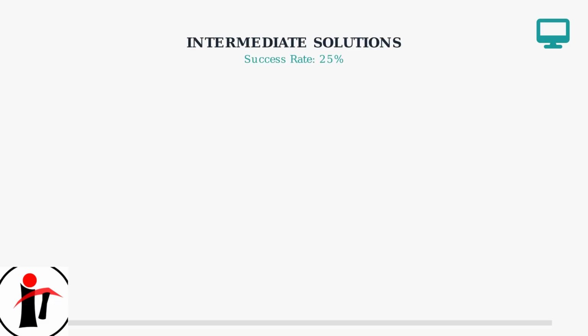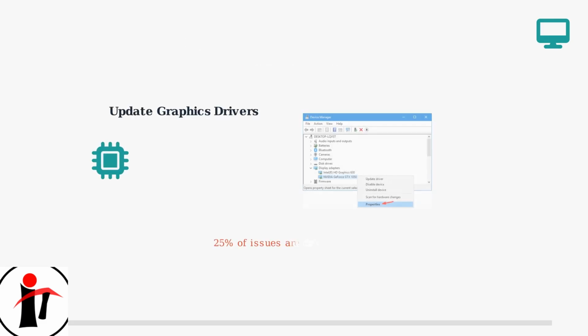If basic steps don't work, move to intermediate solutions. These address driver conflicts and display settings, resolving an additional 25% of cases. Update or roll back your graphics drivers. Driver conflicts cause 25% of no-signal issues. Access Device Manager, find your graphics adapter, and either update to the latest driver or roll back if recent updates caused problems.